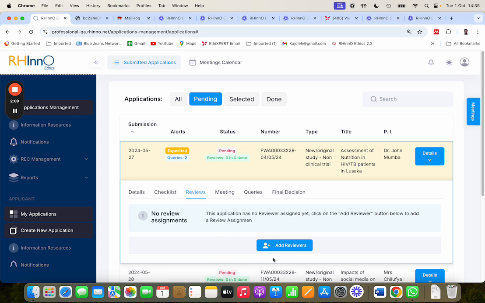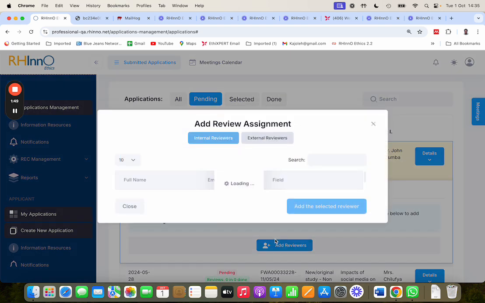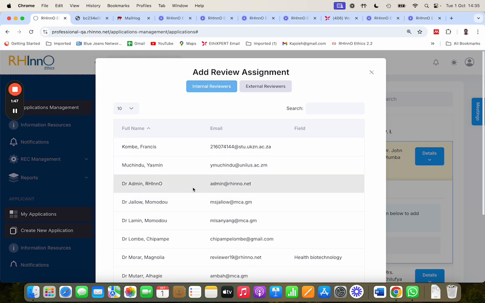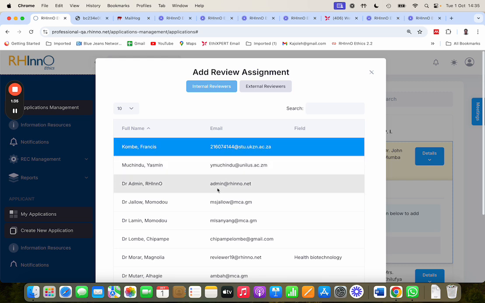So you come to the reviews, you then add reviewers. Remember, we have invited reviewers before, they have accepted, and they are already in the system. So since you have already gone through this application, you know which reviewer is qualified to review this application. You come here, you click add reviews, and your reviewers are all available there. Okay, so you select your reviewers based on your standard operating procedures.